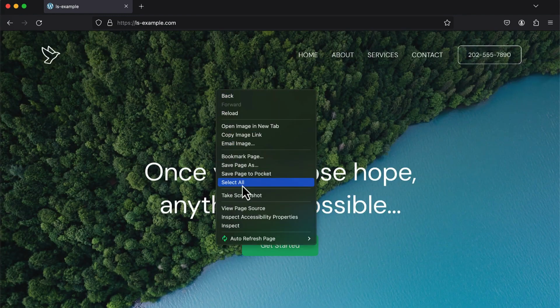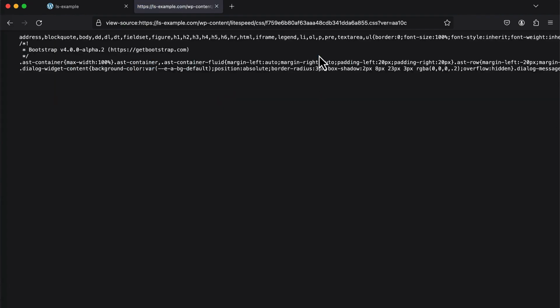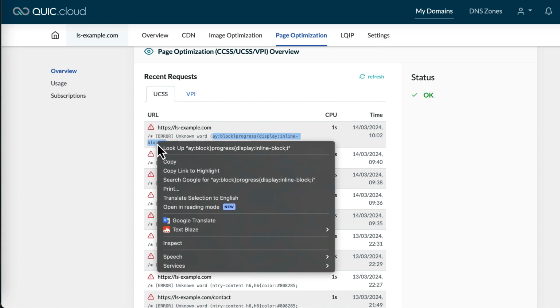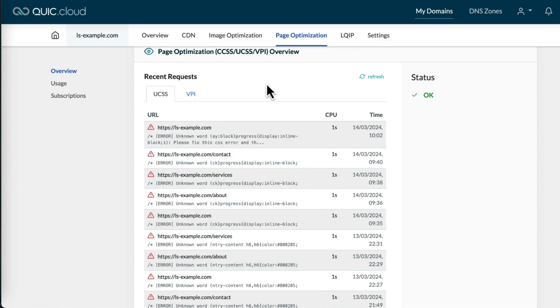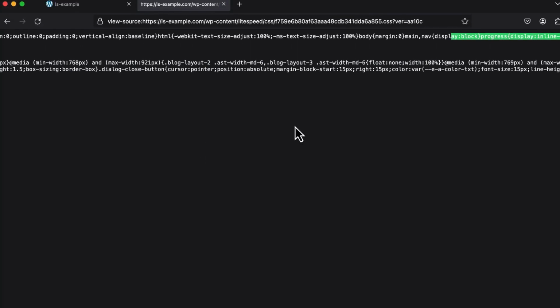Start by visiting the page in your browser, and then select View Page Source from the left-click menu. Near the top of the page, there should be a link to the LiteSpeed-generated CSS file. This is the file that contains all of the page's combined and minified CSS. It's the file that's sent to QUIC.cloud for processing, so if QUIC.cloud found an error, it would be in this file. Click the link to open the file. You'll know you're in the right place because the first line will say this file is auto-generated.